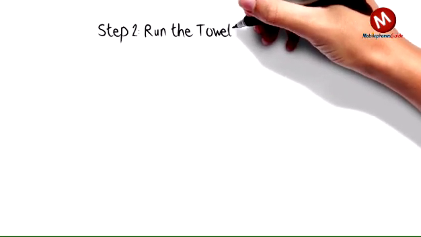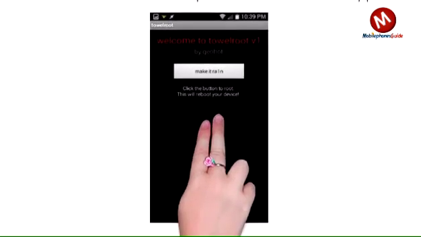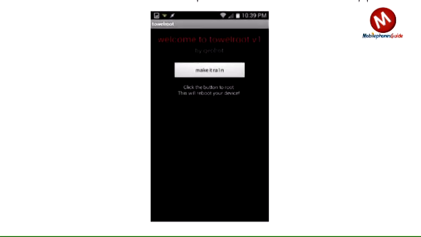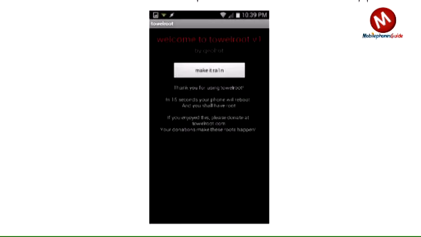Step 2. Run the towelroot app. Here's the easy part. Simply tap on the Make it ra1n button and give the app about 15 seconds while it roots your device. After everything is executed, your phone will automatically reboot with root.